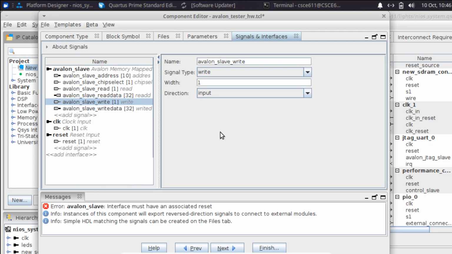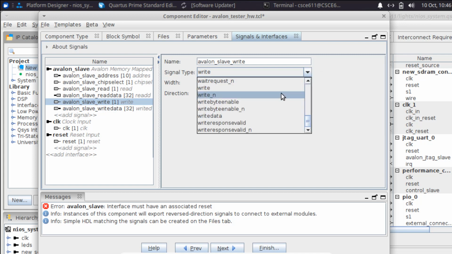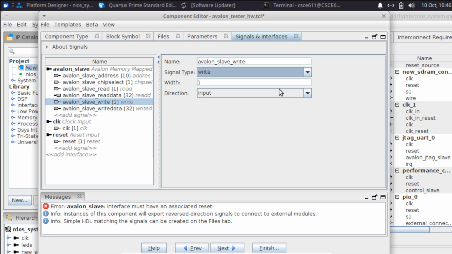All right. Cool. Now, the problem, notice that this is write. It's not write underscore n. I think this one's active high, right? Oh, you can switch it to write in. You can actually switch it to active low, but there's an option to use an active high version, so that's good. We'll just leave it active high. Okay, so I think we're good to go.